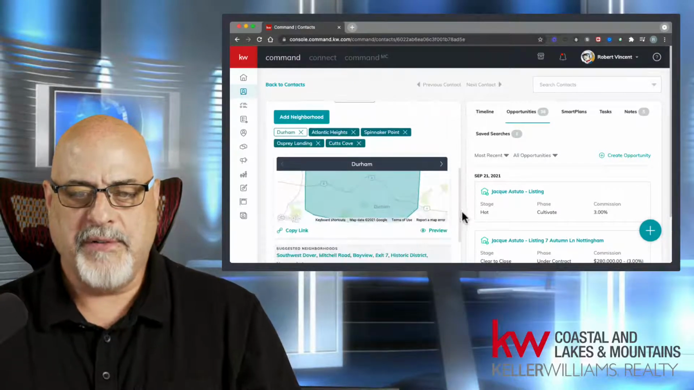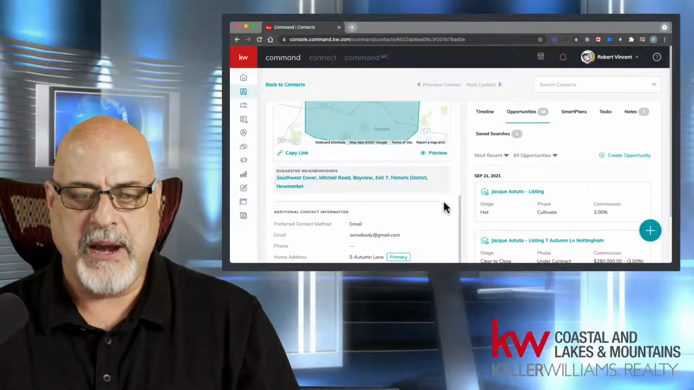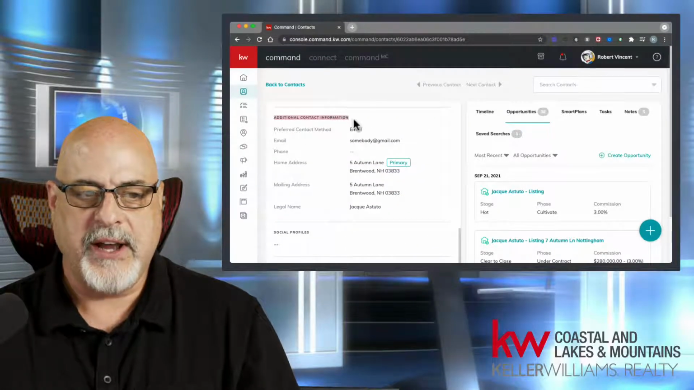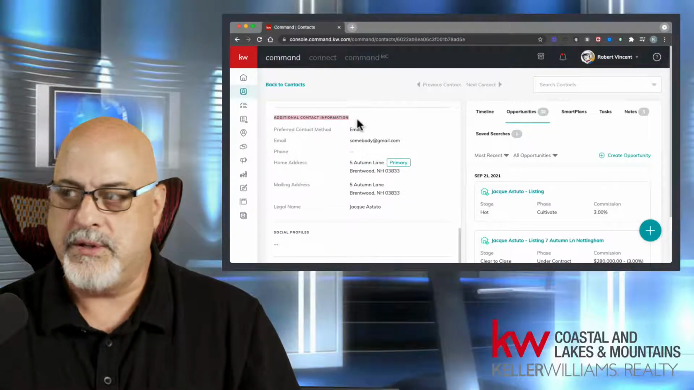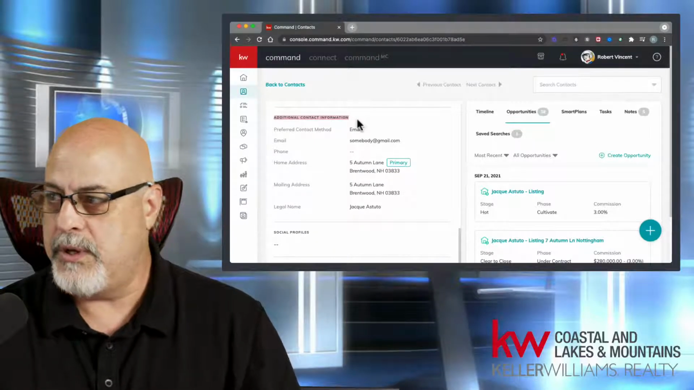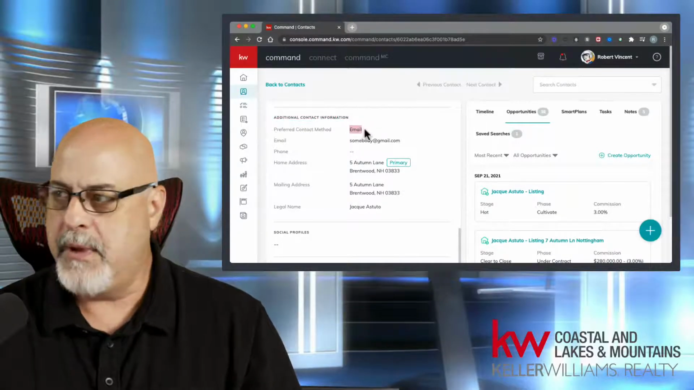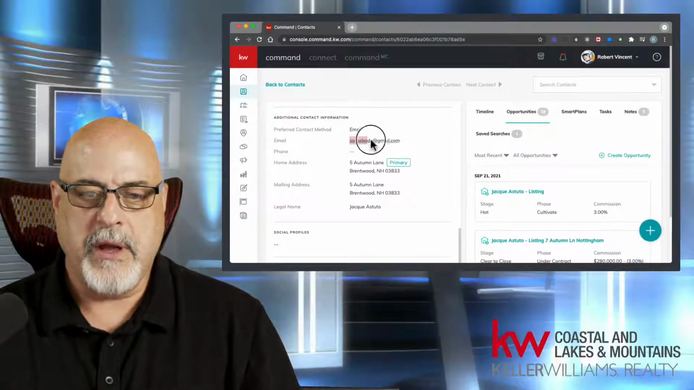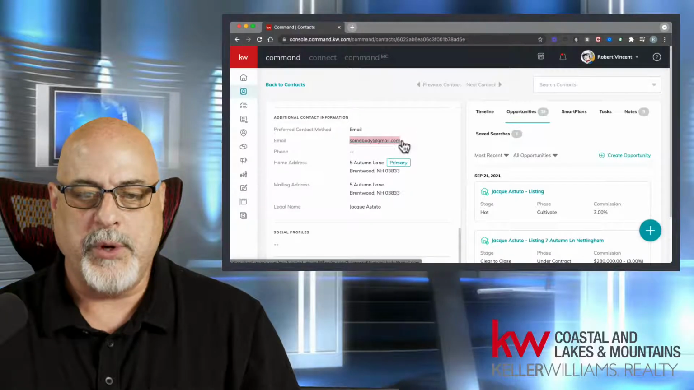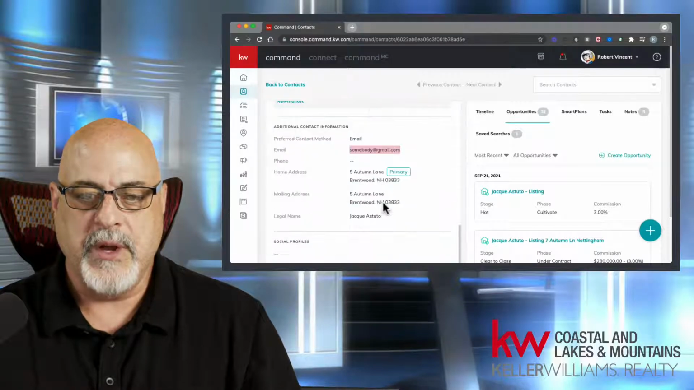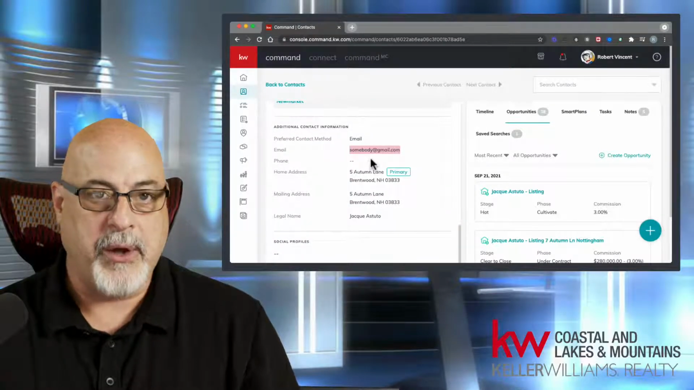As we slide down a little bit further, I'll get to beyond the neighborhoods, and we're going to start to look at more information in the additional contact information for this resource or for this contact. And we can see the information that we have here is the preferred contact method is email. We have an email at somebody@gmail.com, which is actually different from the email that we have at the top of the screen. So we have a secondary email.